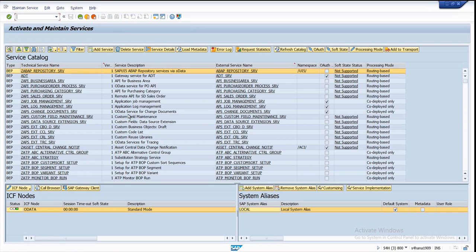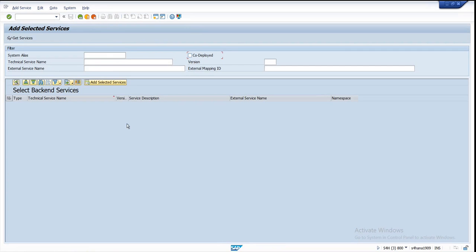And how to register our service? There is an Add Service button here. Click on Add Service, and now we must select a system alias here. The system alias is local, as we are using an embedded system, so we have to go with local as the system alias.